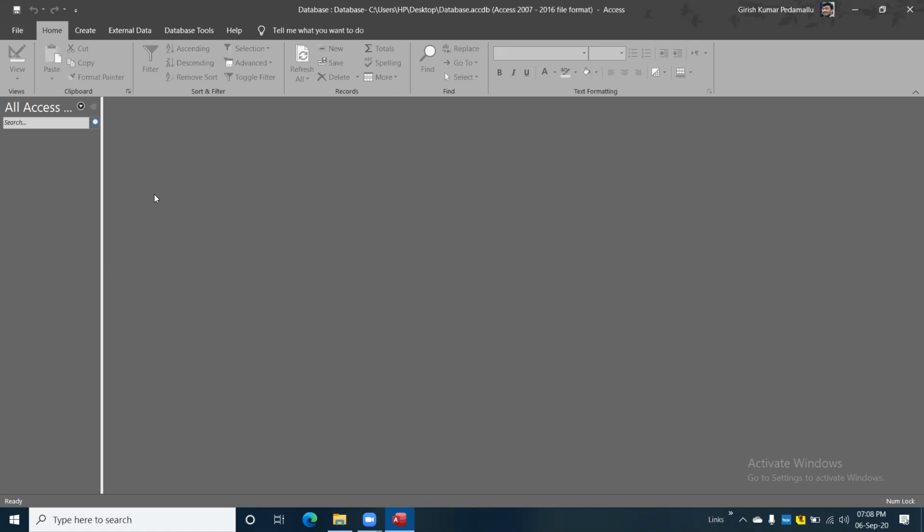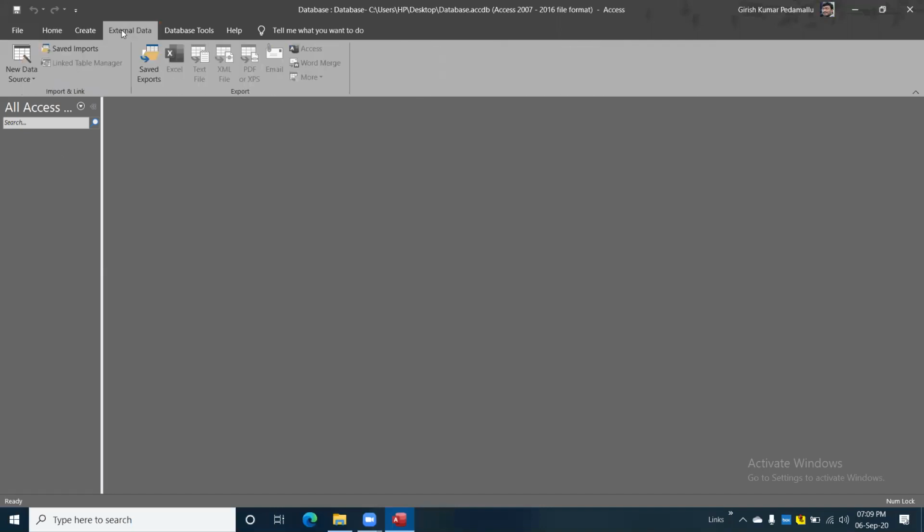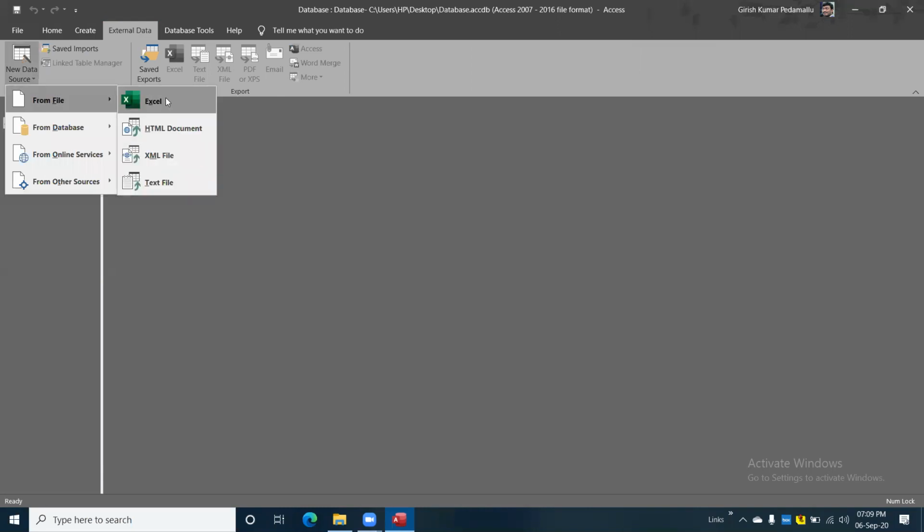Now I would like to upload the data related to 2015. Before uploading any data, I require a table, right? Without having a table, I can't import any data. But Excel has a feature: in the external data tab, you can select new data source. From new data source, go to from file, select Excel.